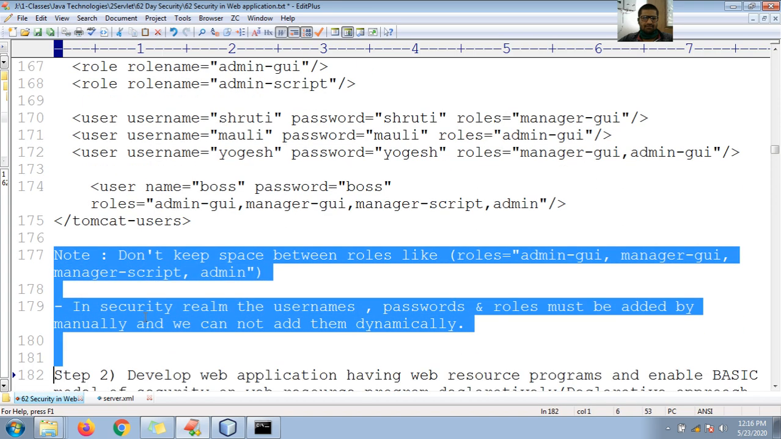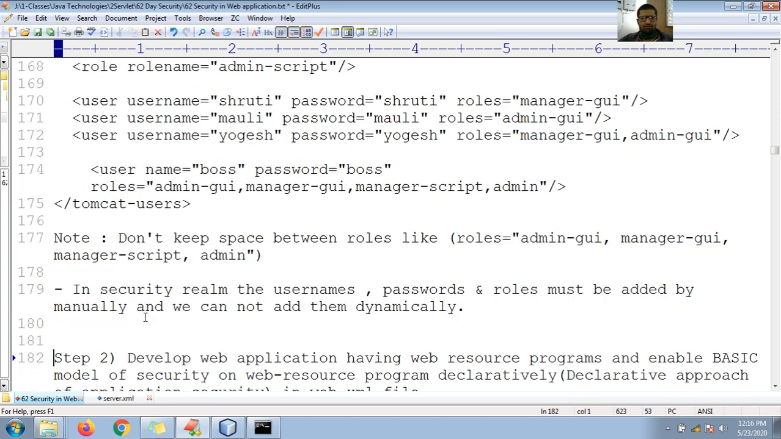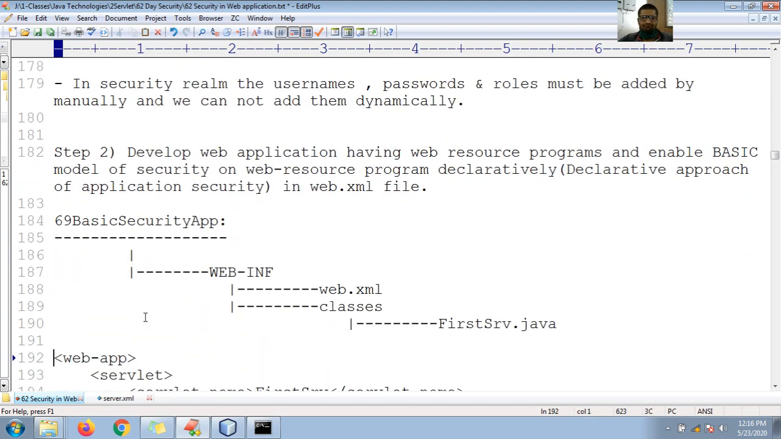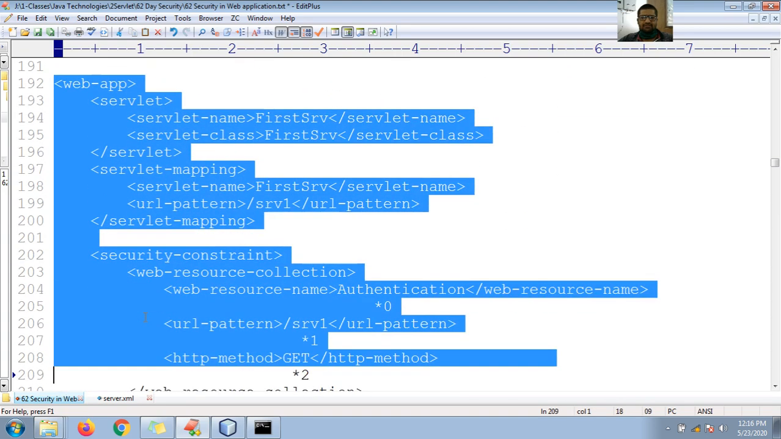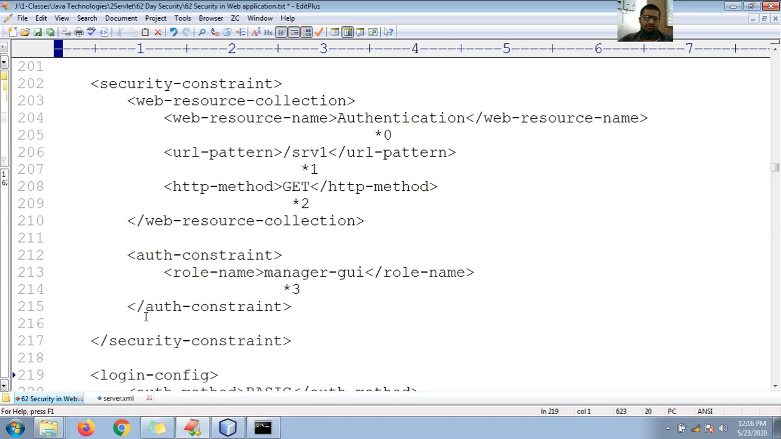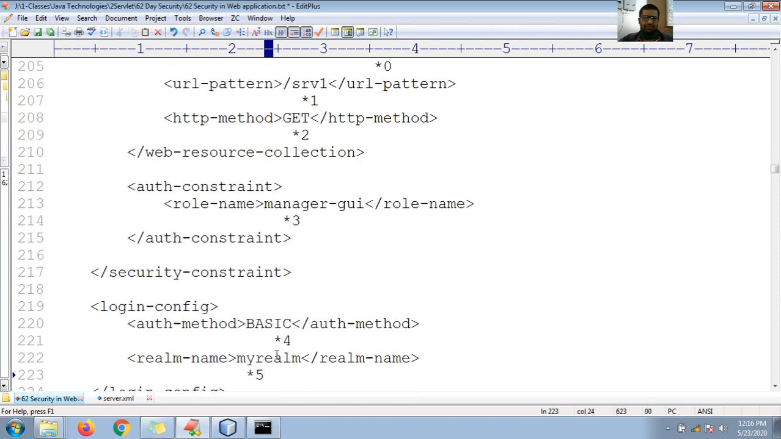Then don't keep the space, and we need to add them manually. Then this is the web application, and this is the web.xml file entries. Just changes here, the role name here applied for manager GUI, and the authentication model is basic. Here I provided authentication model is basic.